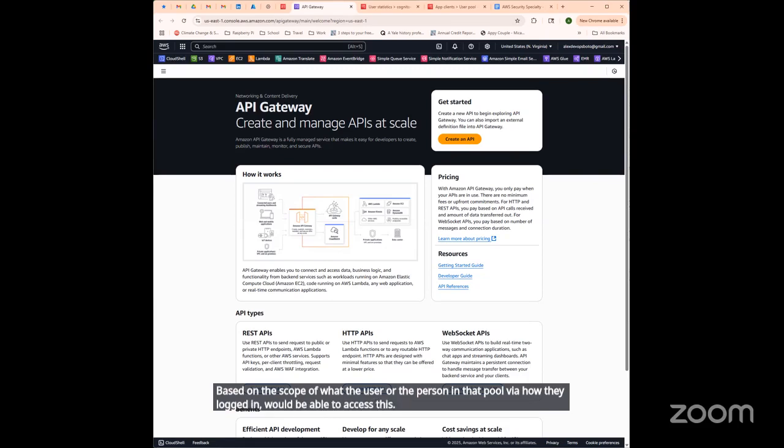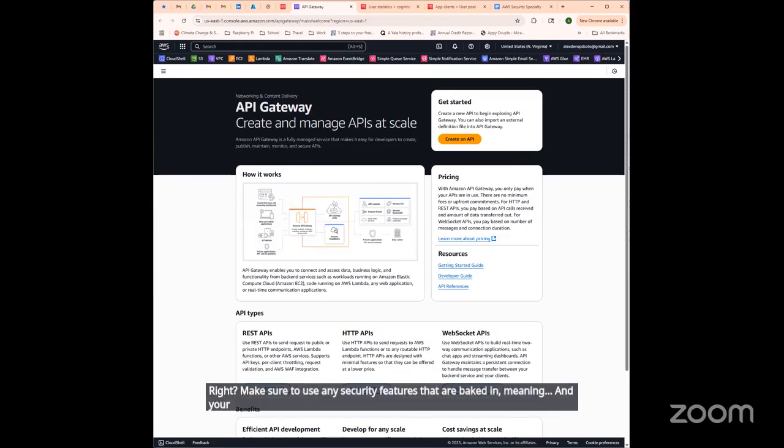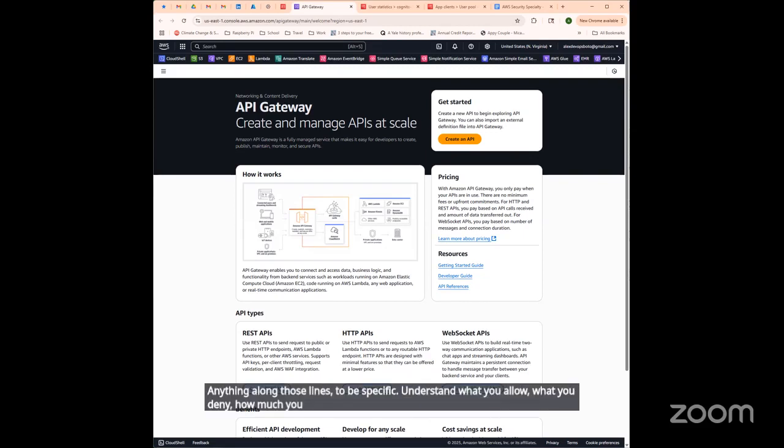So we're going to tighten this up portion. Remember a couple of things, right? Remember to set your password and access points to be solid, right? Make sure to use any security features that are baked in, meaning in your policies and your authentication methods and any IAM you're going to have there. Make sure you use least privilege. Be specific about the resources, if that's buckets, if that's APIs, anything along those lines. Understand what you allow, what you deny, how much you allow, how much you deny, who you allow it to, who you disallow it or deny it to.